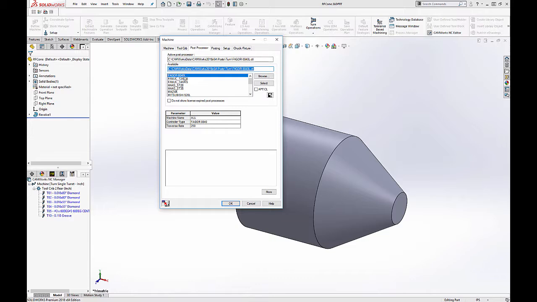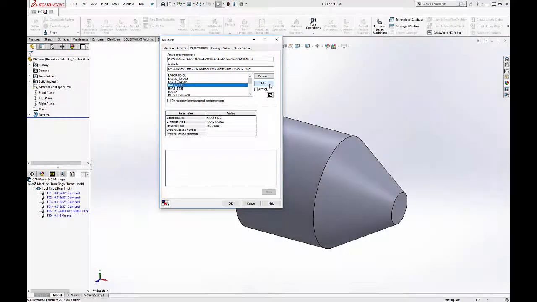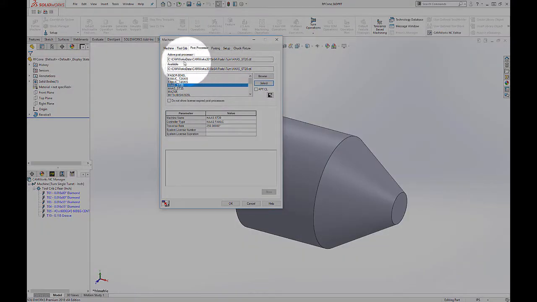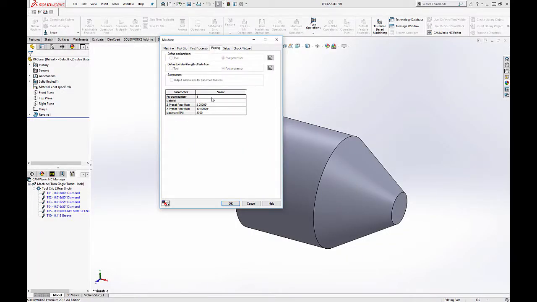Post processor. We're going to go down, and today we're going to use a Haas post processor, right here, Haas ST20. Make sure I positively select that. You'll notice that when I select, it changes the active post processor. I'm going to go to my posting and check what program number I'm going to be outputting. Typically, you don't want to start at 1. Well, today we'll just start with 1001.